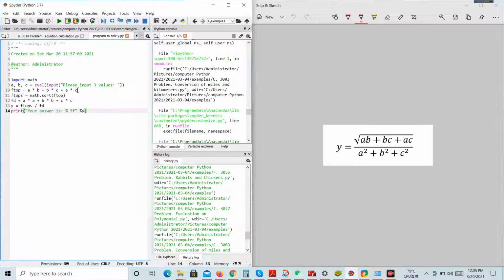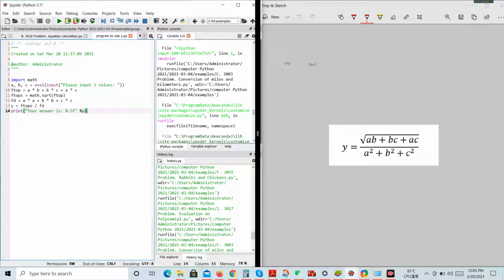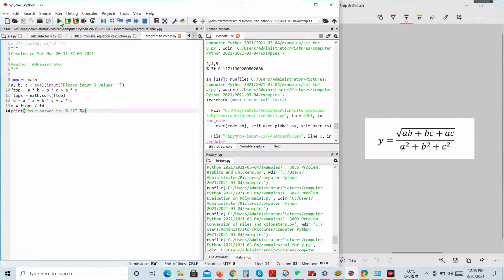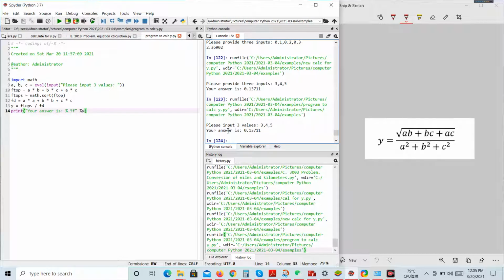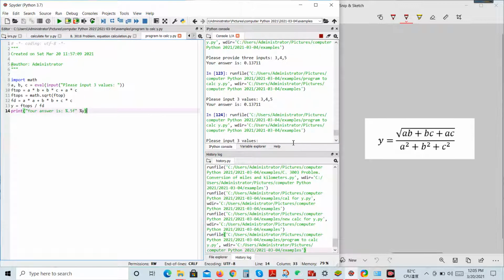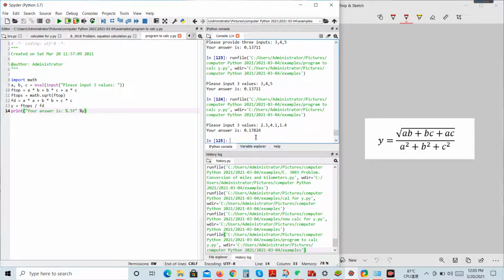Let's run the program and see if it works. Let me expand this. So run. You can see it says please input 3 values. So using 2, 4, 5, enter. You can see your answer is 0.000. We can also input values that are in decimal form, maybe 2.3, 4.1, 1.4. Enter, and this is your answer.